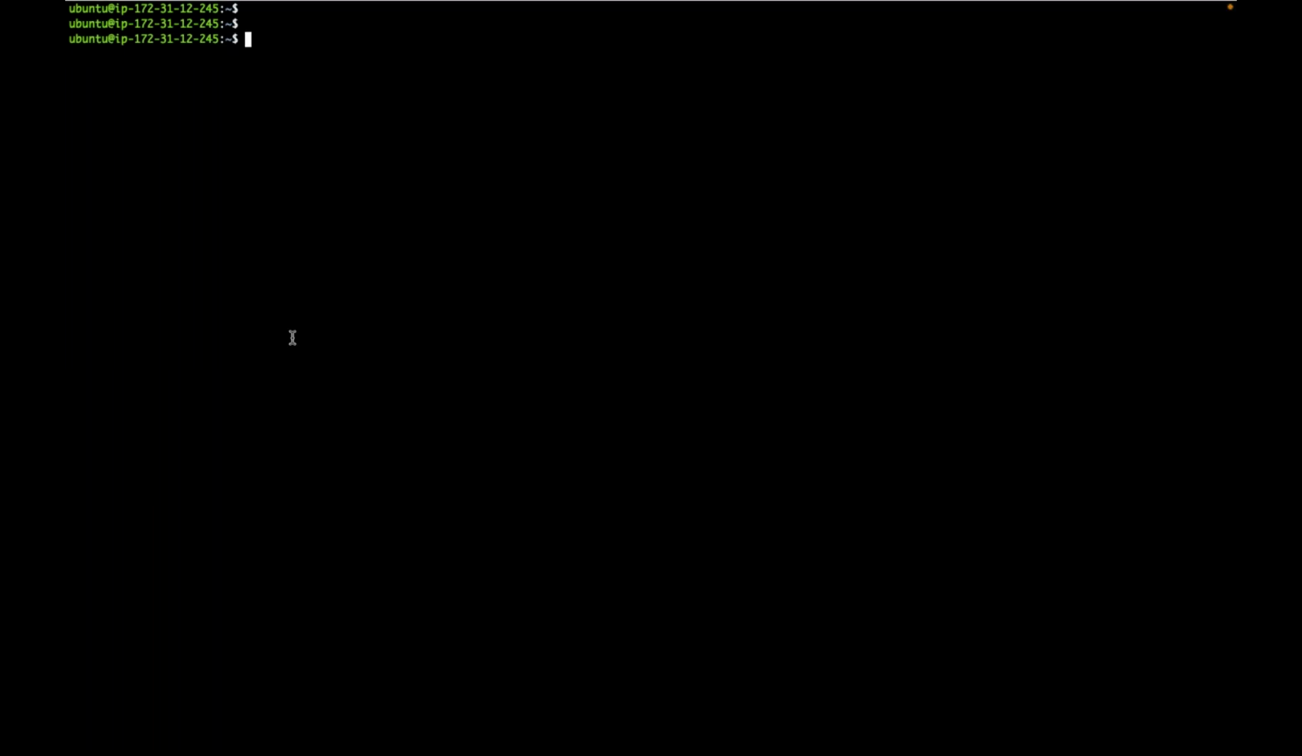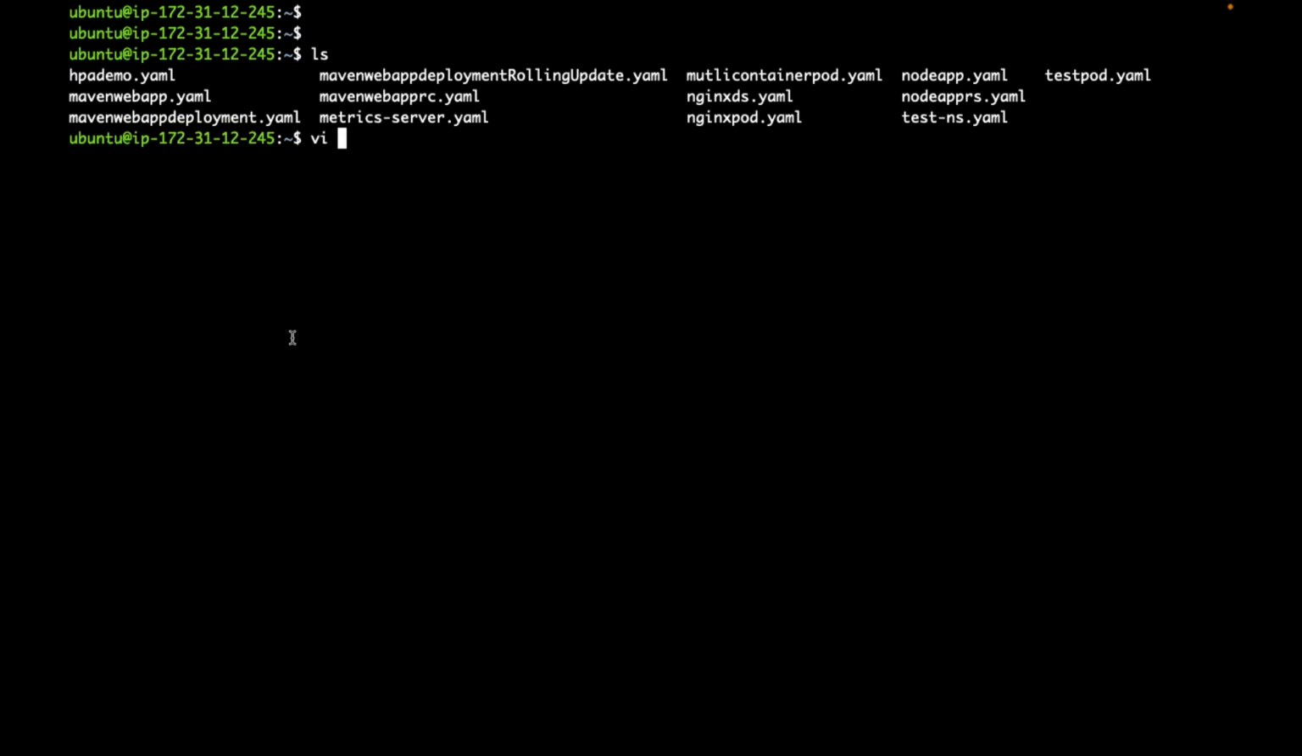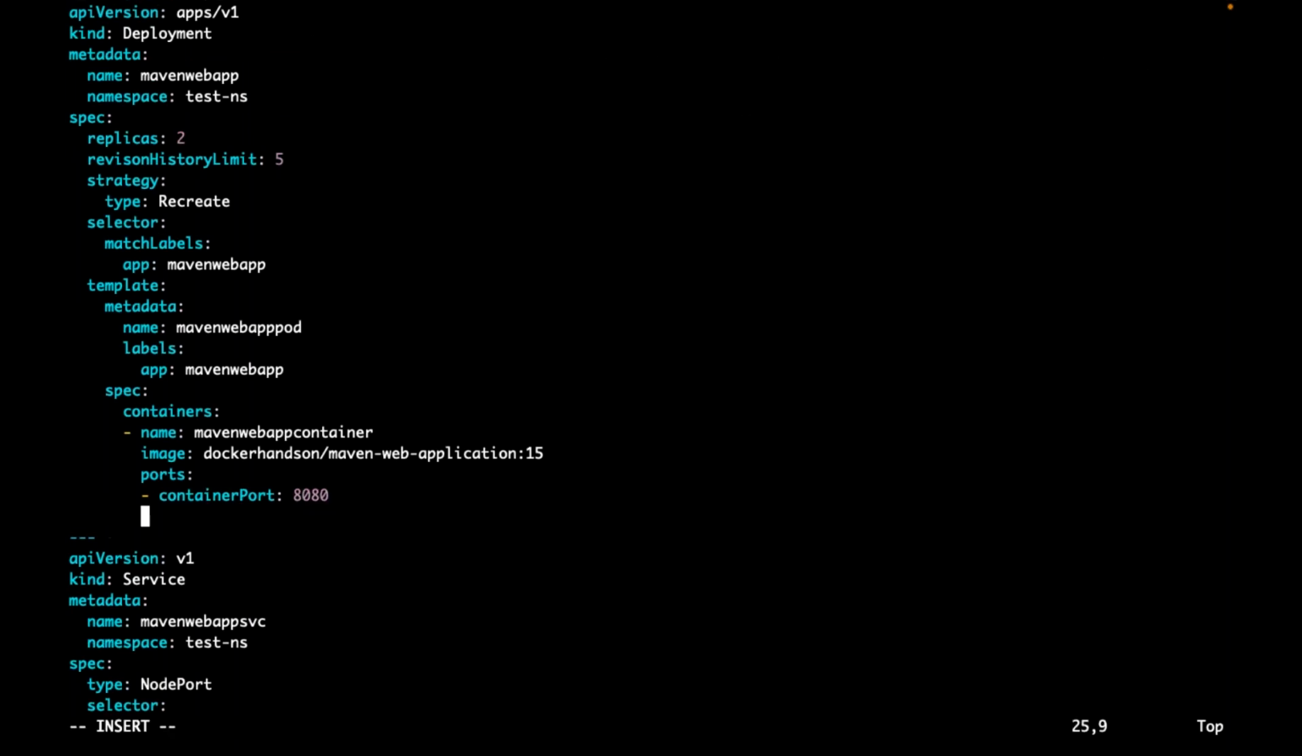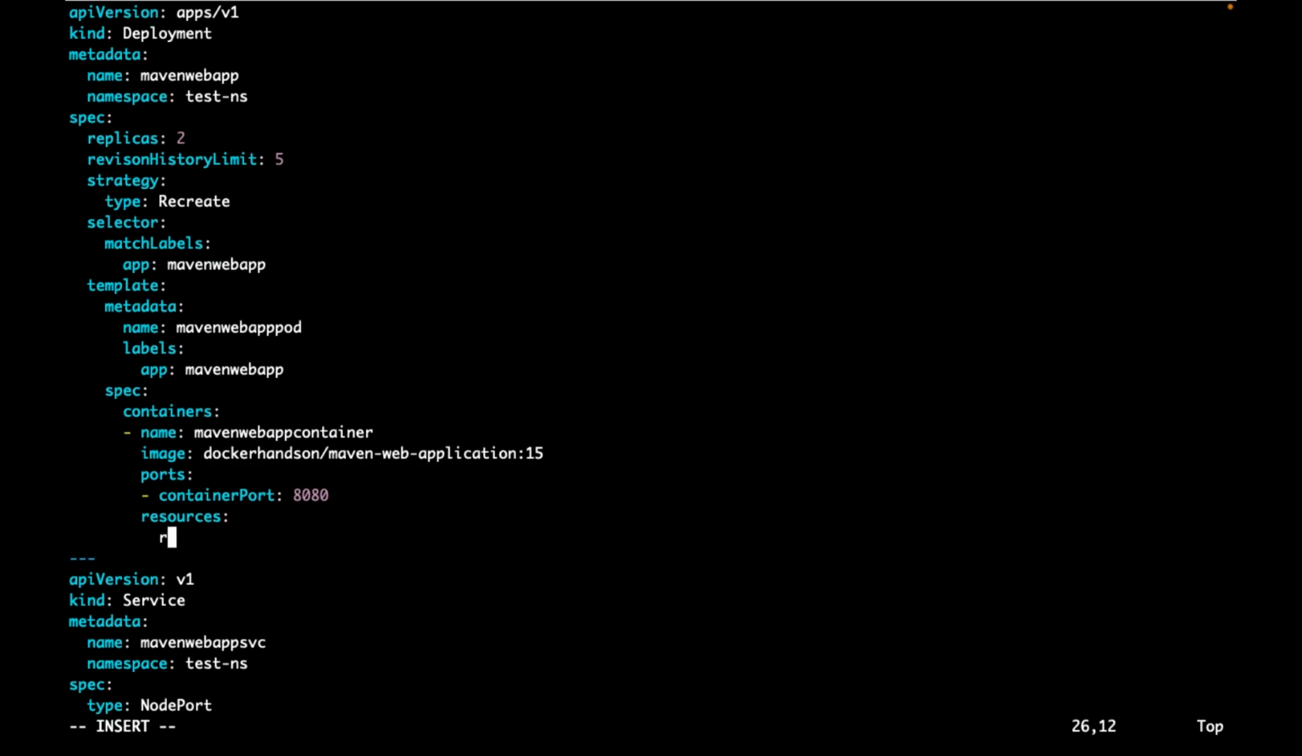You need to define the resources, otherwise this will not work. Let me take the Maven web app. Maybe you can take a deployment or a replica set also. First thing, do I need to define the resources? Because this scaling happens based on the resource request. Do I need to define resources here? Resources, requests.